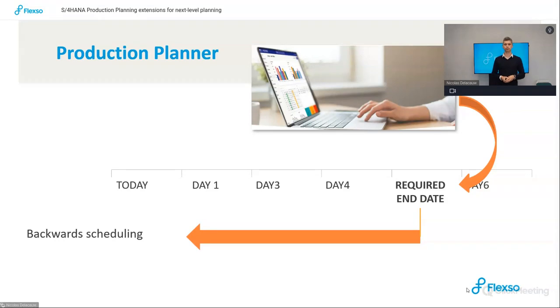MRP is a standard functionality with backward scheduling. SAP will go back in time, and to have this required end date, you'll need to start production at this date, right? That's standard MRP. But what MRP doesn't do, or what it doesn't take into account, is availabilities, right? MRP doesn't take capacity into account.